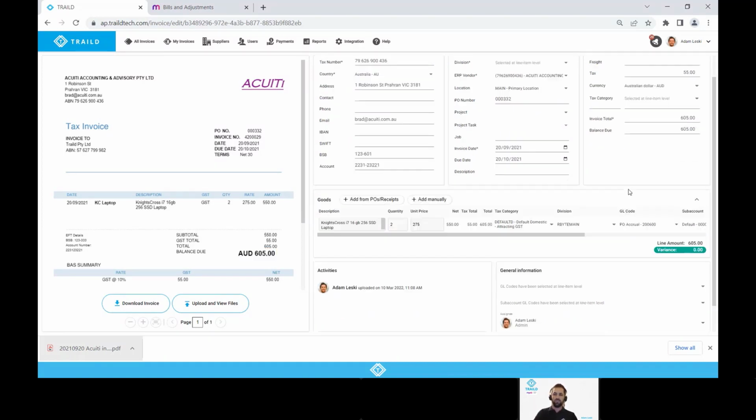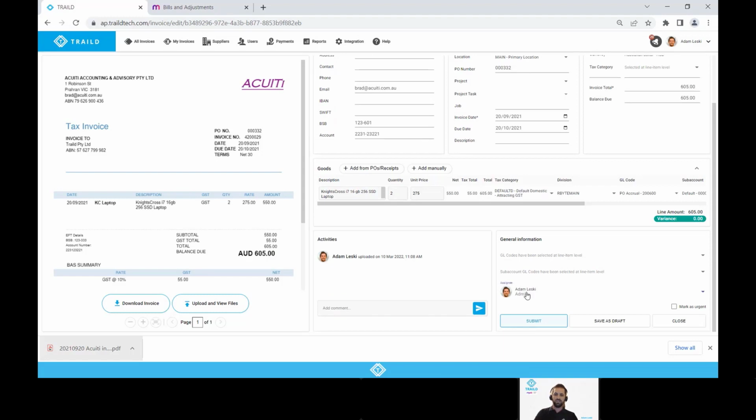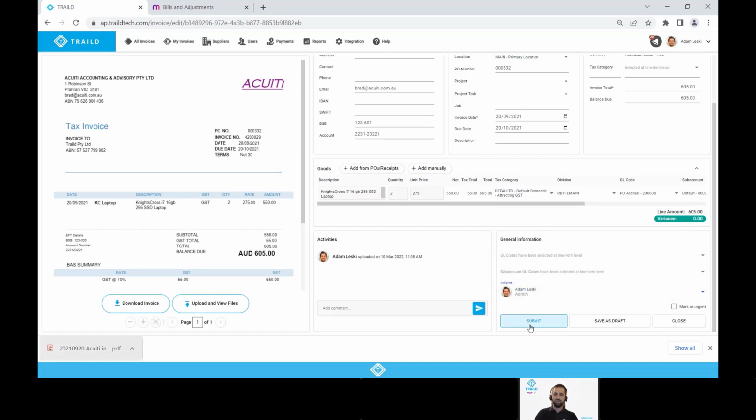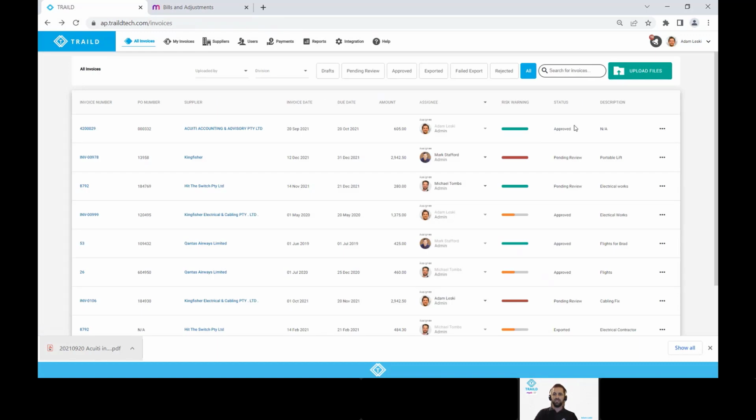At this point, I've got the ability to select anyone in the organization I want to send it to. So whether I want to send it to Mark, I might actually just send this one to myself, and I'm going to submit this invoice for review and approval. Now, once I submit this, you will actually see it has auto-approved. The reason this is auto-approved is because the purchase order does match the supplier bill and the goods have actually been receipted. So there's no need to go through an additional approval workflow for the ones that simply match. Now, if you don't use purchase orders or have a variance, it will need to go through the approval workflow.